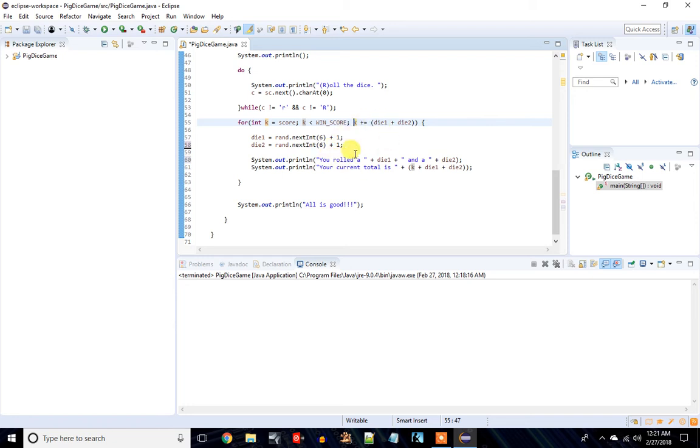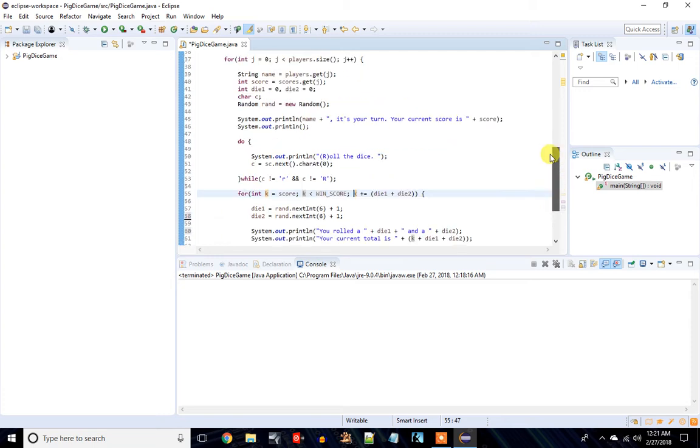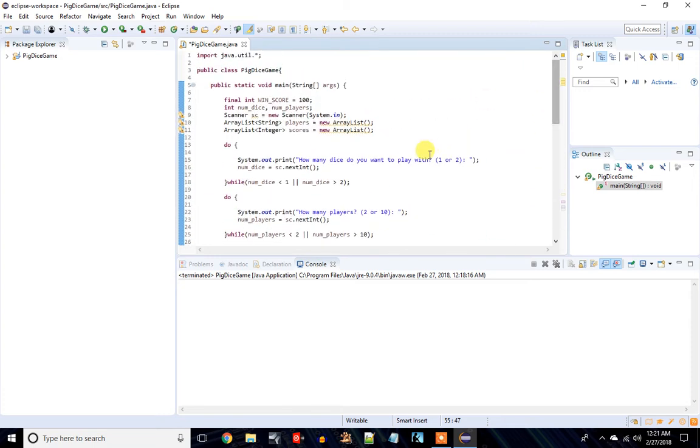Alright, so pretty simple. What we're going to do in this video is check to see how many dice we have. Remember, at the top we ask how many dice do you want to play with, and we give them a value to enter of 1 or 2. Those are the only two numbers that they should give us, because it's not going to let them out of that loop until they give us one of those two numbers. We store that in num_dice.